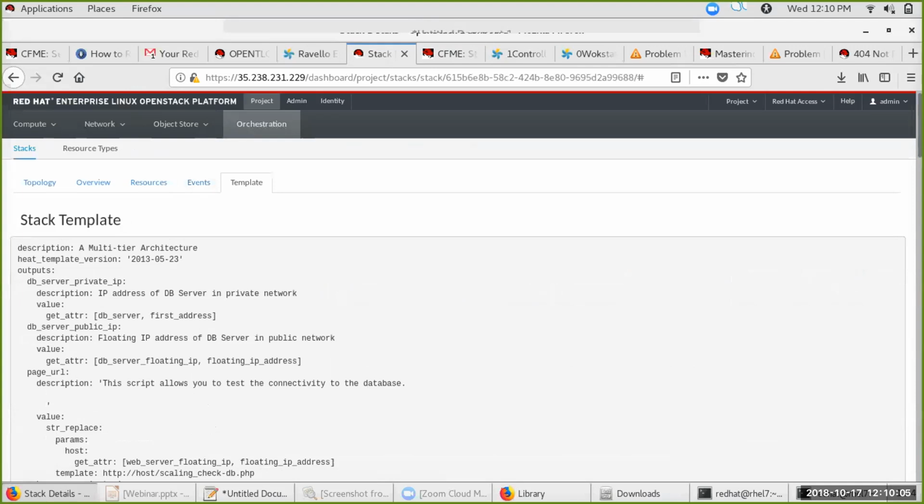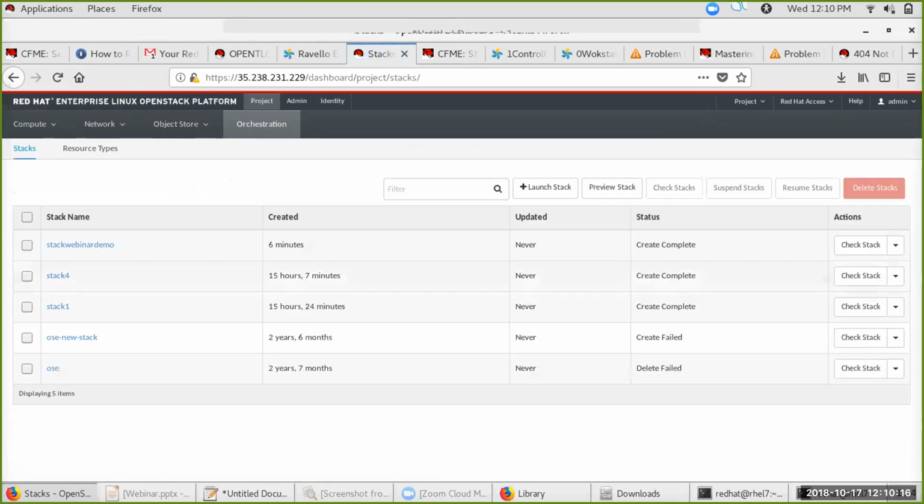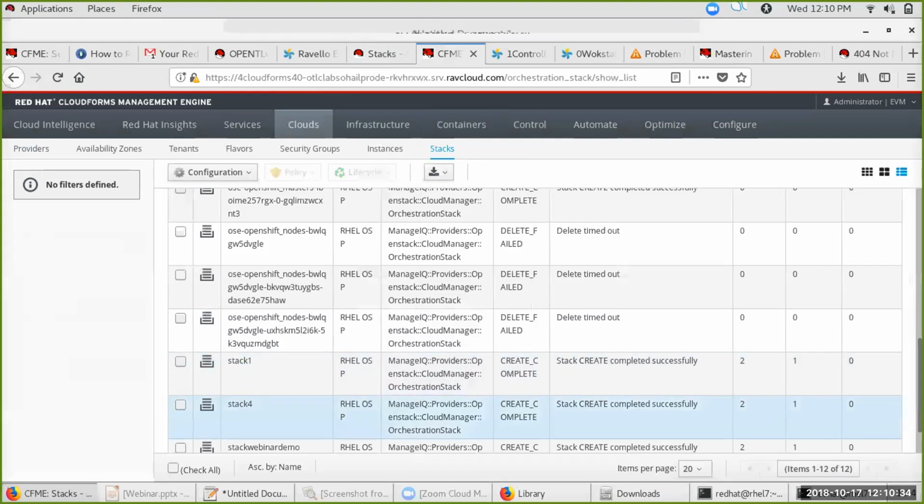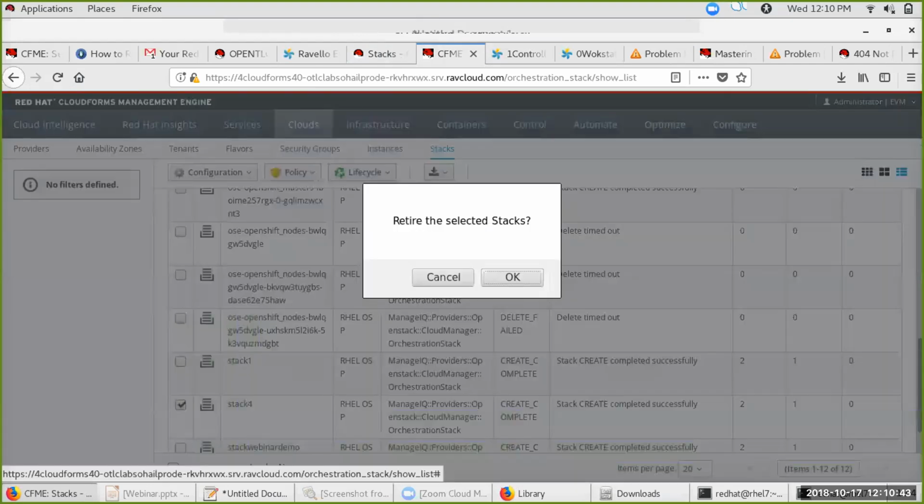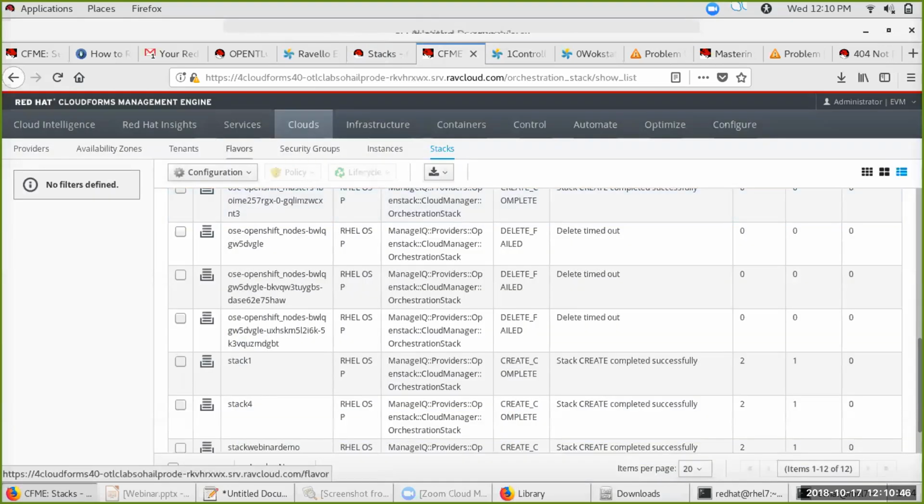Orchestration, this is my OpenStack screen. Stacks, I had stack 4. I did not touch here. It will be deleted automatically right from Cloudforms. Okay, you need to give some amount of time, but just remember that this particular stack is already in delete stage when you do life cycle, retire selected stack. Okay, fine.